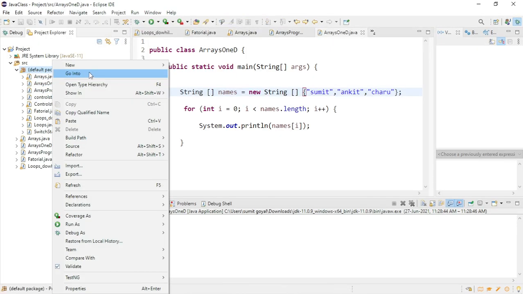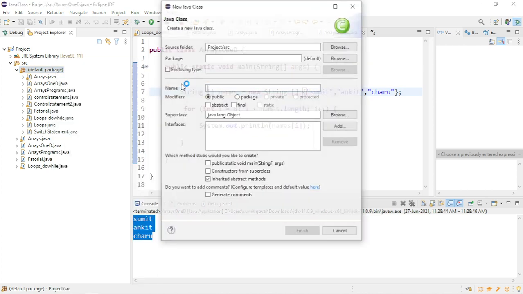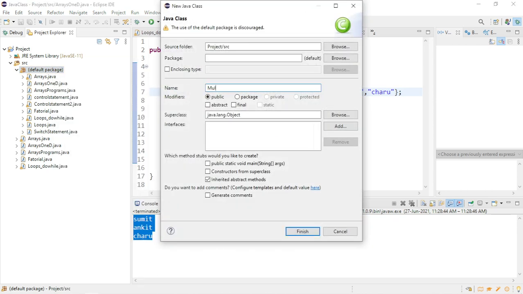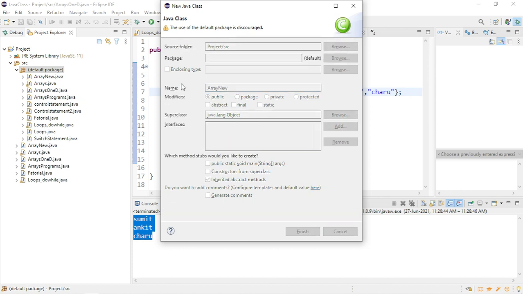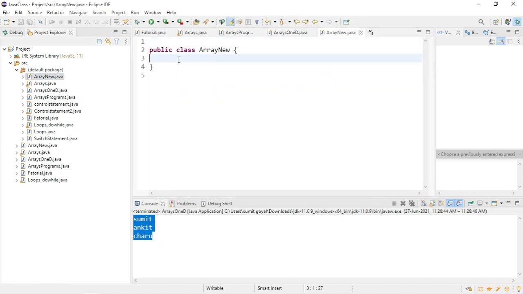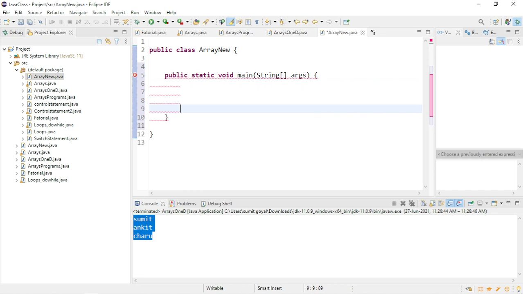So now let us do the same thing here. Let us create one more class, a new class, multi array name, right? So here, first let us create some array and let us see how this will look.